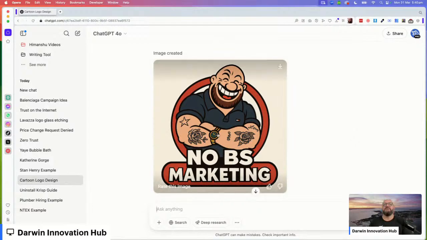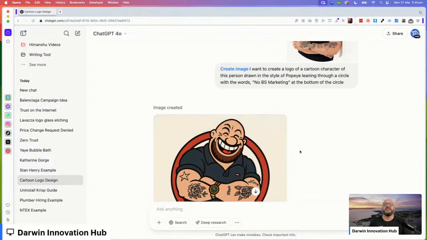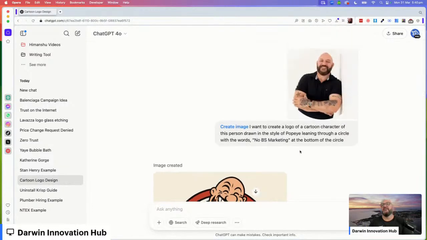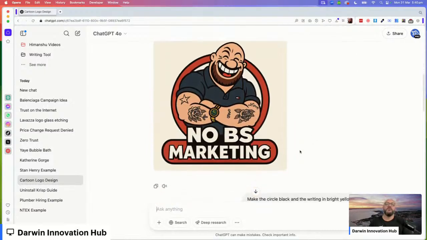It actually showed that I have tattoos. It put me in the same shirt, which is a Tommy Hilfiger polo. See, you can see I'm wearing that. It did the same thing. I'm bald and bearded, obviously, and a little bit chunky. So it's captured that.